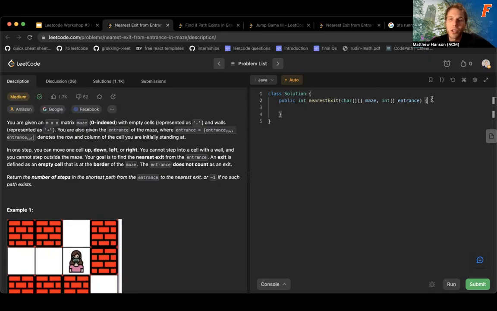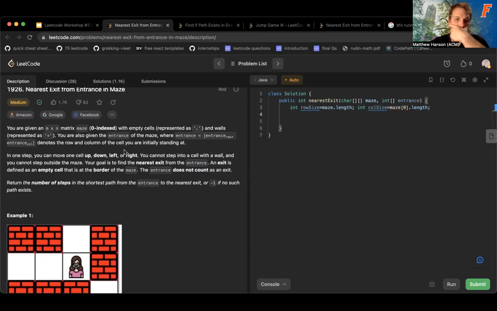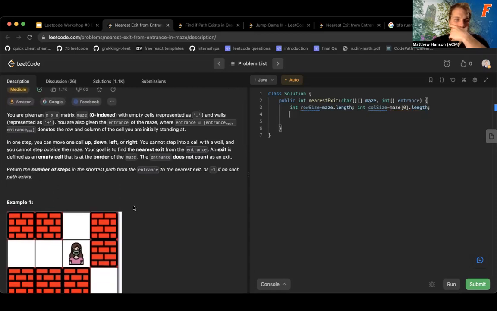All right. So first thing I'm gonna do is have the sizes, because that makes me not have to write this length every single time. Size. So I'm gonna save those. Next thing I'm gonna do is I'm gonna get these.